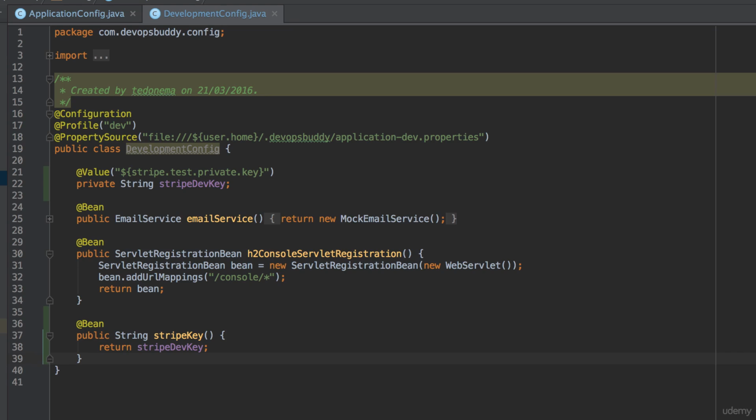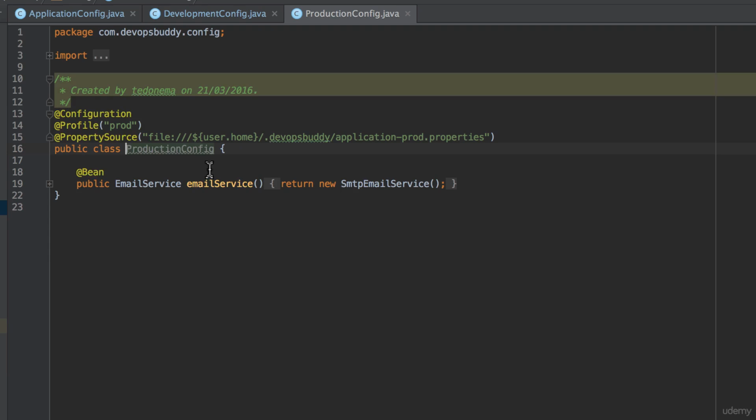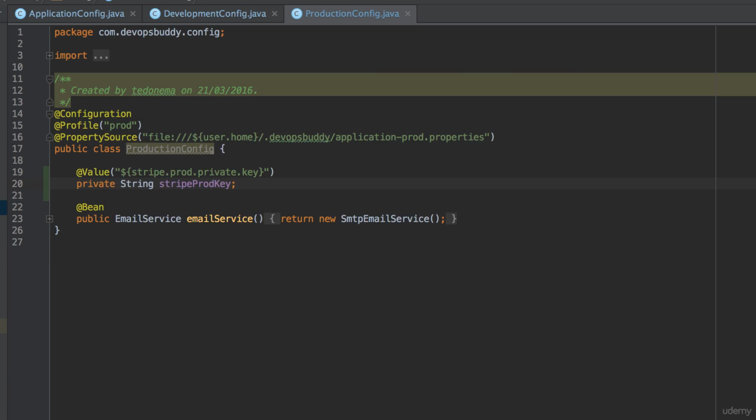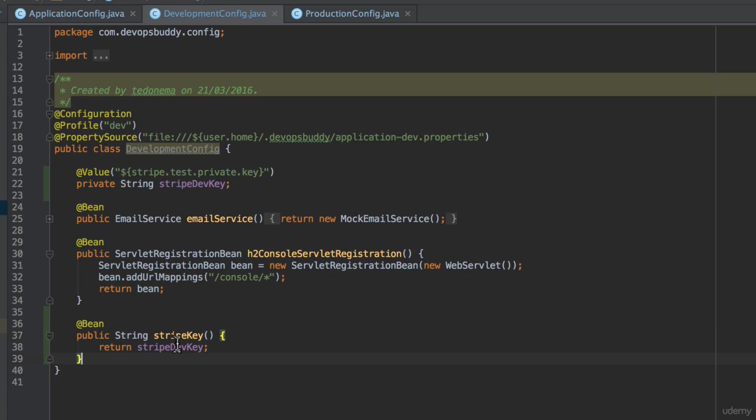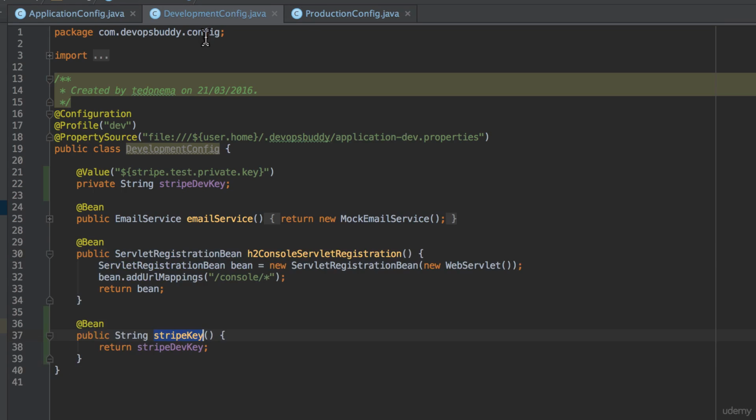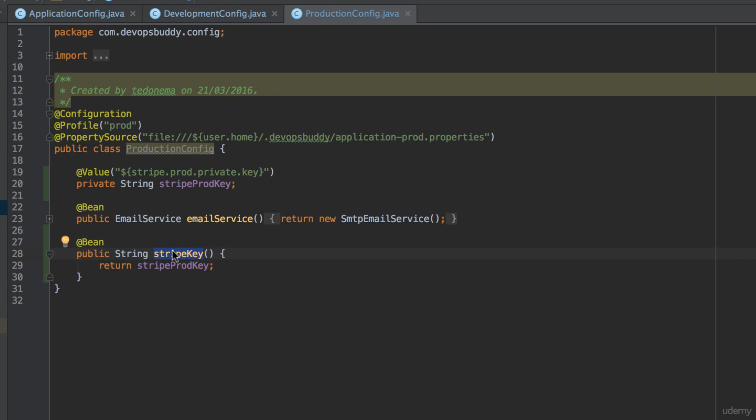We will do the same thing with the production config class, only this time we will use the stripe.prod.private.key value for the @Value annotation. We can call the instance variable stripe_prod_key. The method will be identical to the one defined in the development config class, only this time it will return the stripe prod key property. The important thing is that its name must match the one in development config. Now we have a stripeKey bean that we can auto-wire when we please.